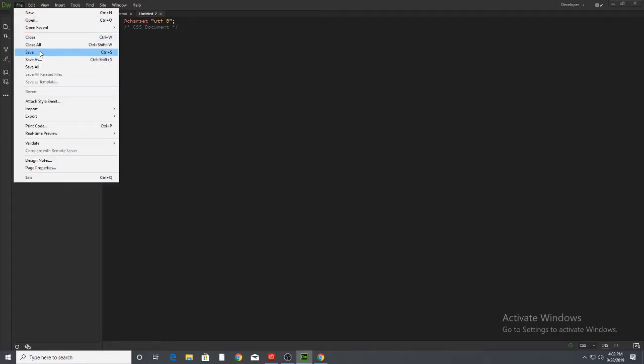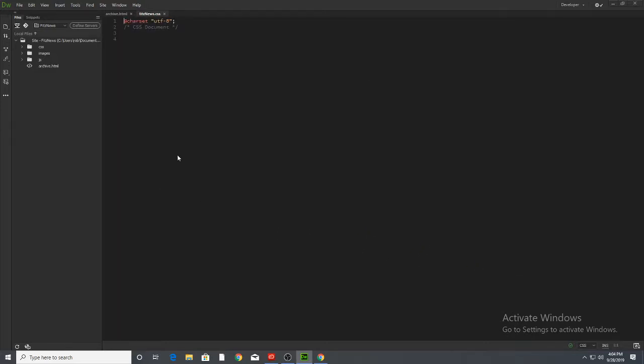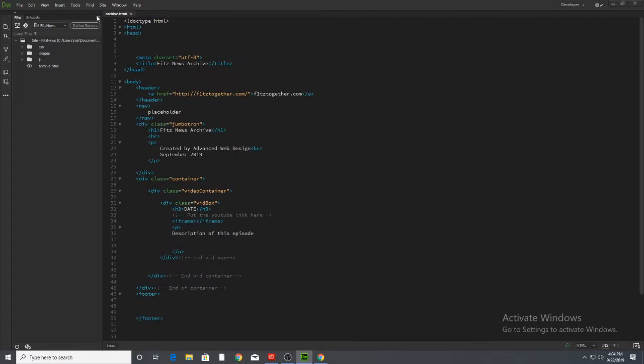We'll have it in our external file and our internal. So we'll save this thing as fitznews.css. And of course, we have a folder for CSS. So let's put it in our CSS folder. Now you can just close that file right now, because what we're going to do is at the top here, we're going to put our link tag on.